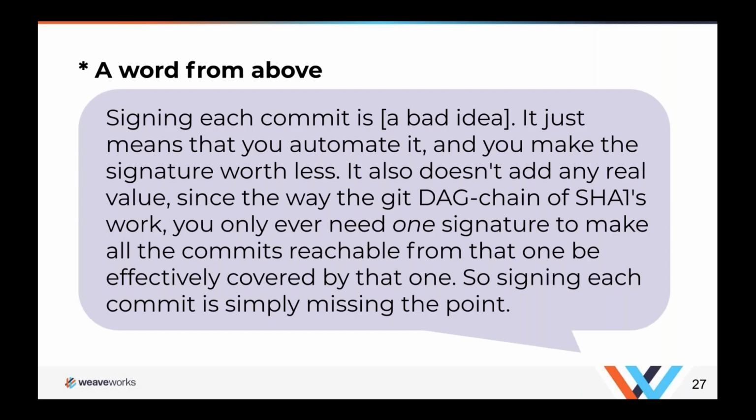Now, a quick note here about what you should sign and what you shouldn't sign. This is a direct quote from Linus Torvalds, who is kind of the main author of Git. What he's saying is don't sign every commit. It's a bad idea. You're automating it. Signing should be a manual process where a user, an actual person, is making a decision to say, yes, I trust this particular version. And you don't really need to sign everything because of the way Git is built. If you sign the very top commit, all the ones that led up to that commit, essentially you're also signing them with a single signature.